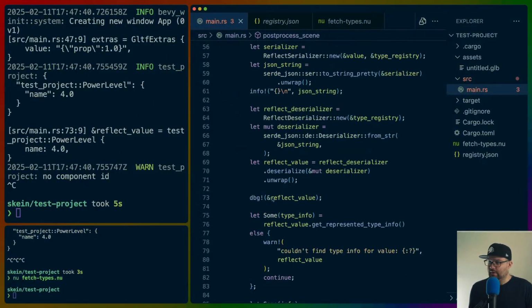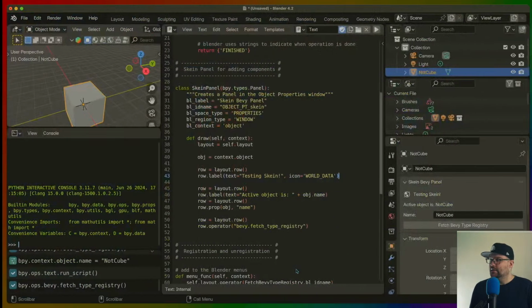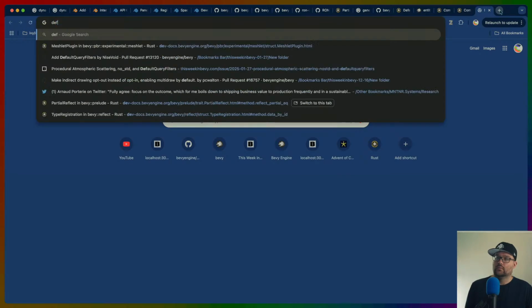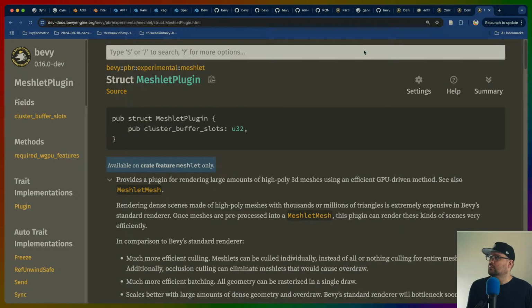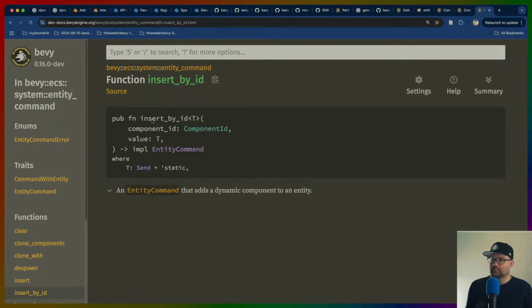What is the name of the unsafe function that we're using? We are using insert by ID. We need component ID, which I feel like we can only get from world. Why does that not say unsafe?